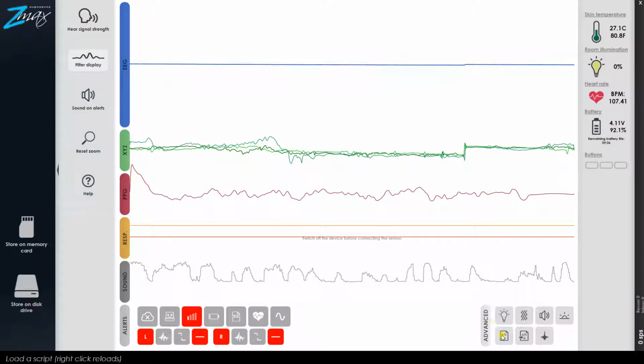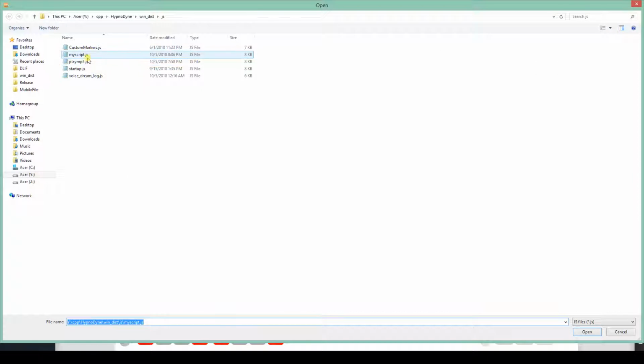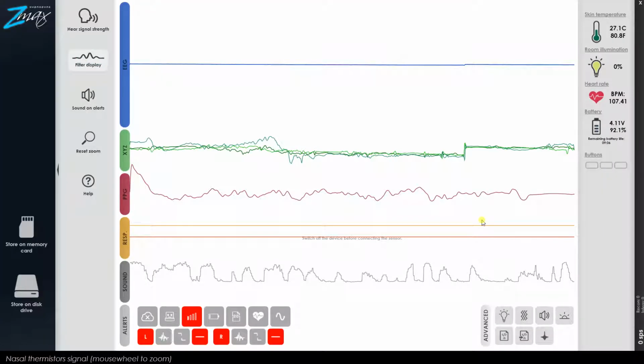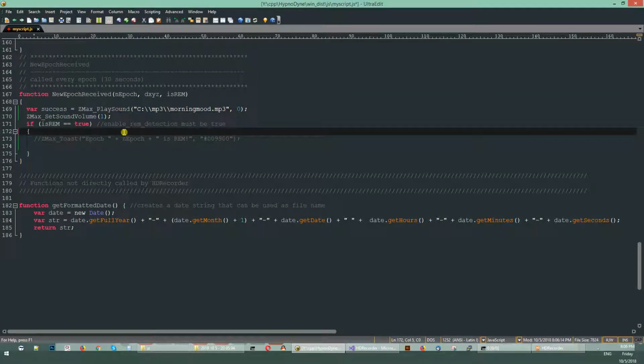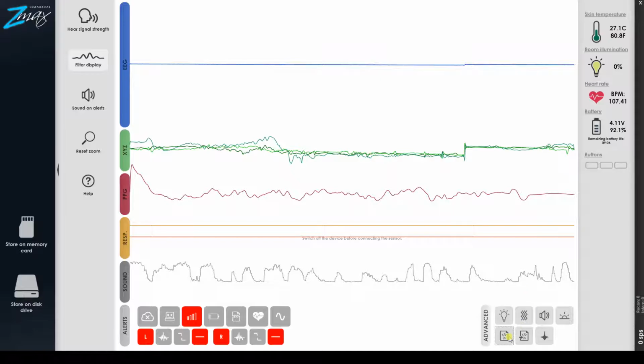You can either do the same process, click and select the script, or if you're making frequent changes, you might find it convenient to just right-click on this, and it's going to reload the same exact file. So I can go back to the editor, make another change, save it, reload. Okay, that's how you do it.